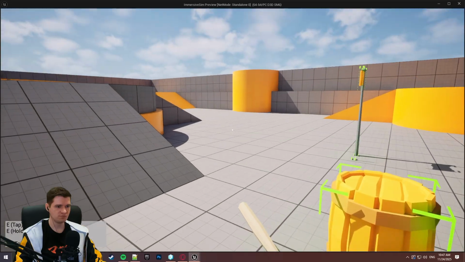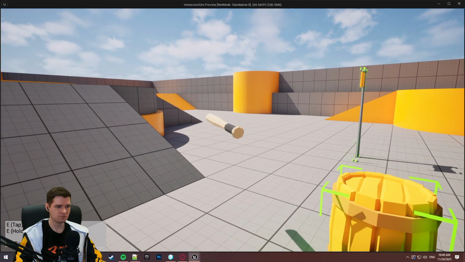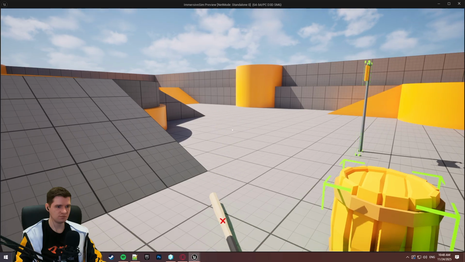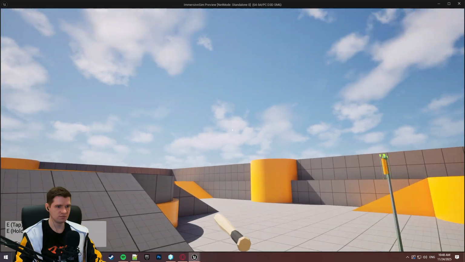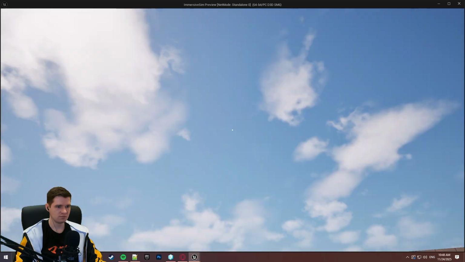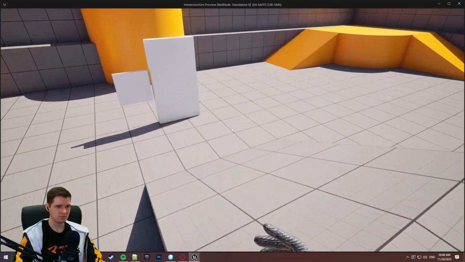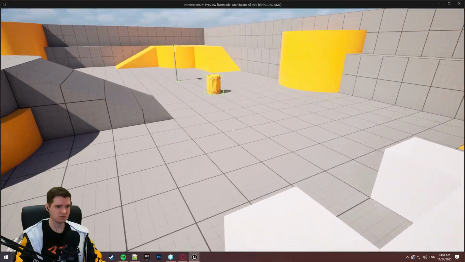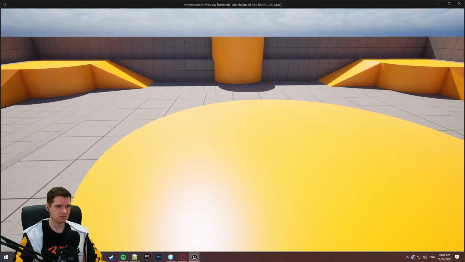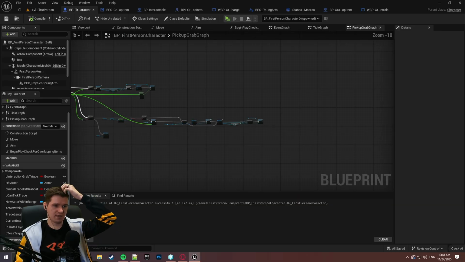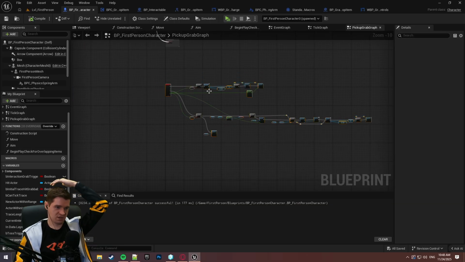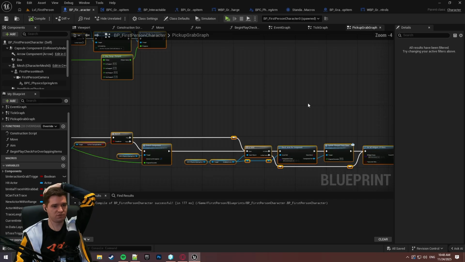Hmm. Yeah, I think it's working. Just don't really like some of the setup of the functionality here.